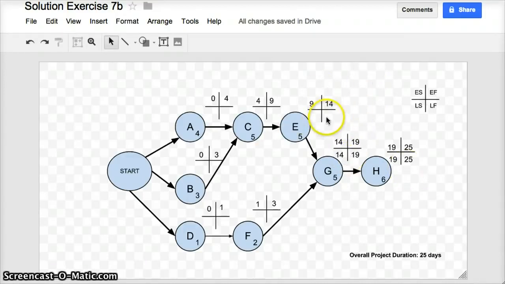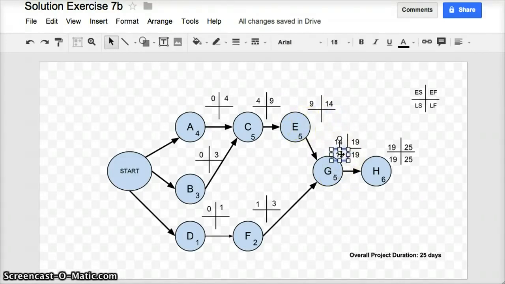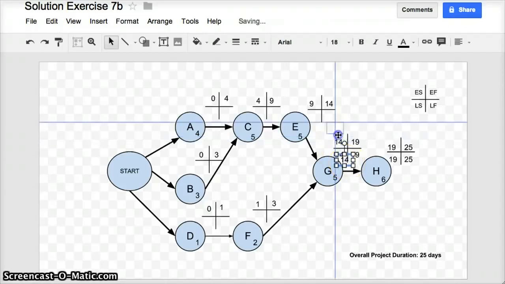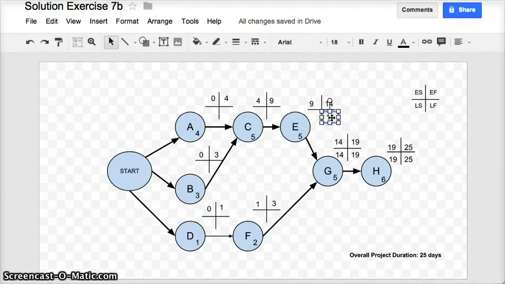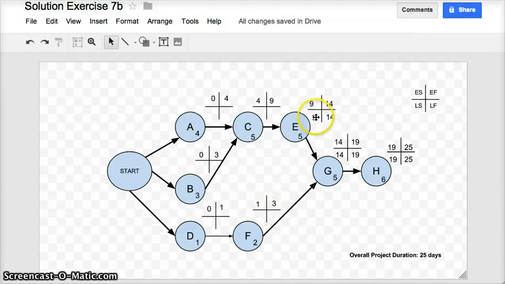Let's look at the late finish for task E. What's the latest possible time I can finish task E and still keep the overall project duration on schedule? Again, I have to get E finished by day 14 to allow G to start by day 14 and keep all the tracks on schedule. So I am going to take the 14 from here and put it into this quadrant here. Task E takes 5 days, so 14 minus 5 is 9. 9 is the latest possible I can start task E and still keep the overall project duration on schedule.